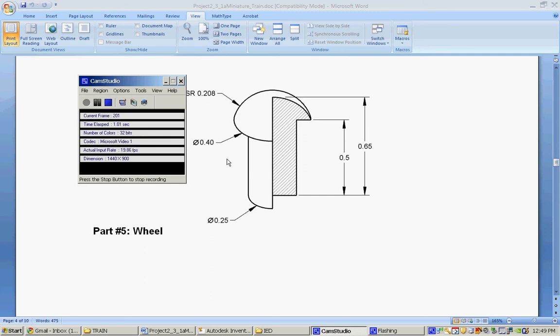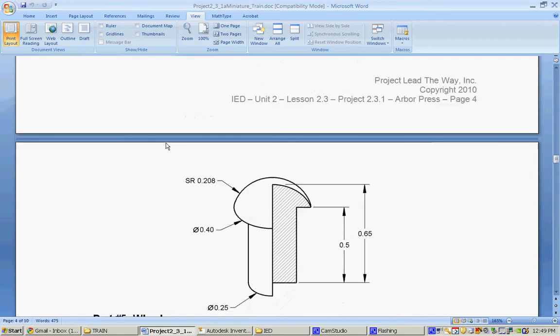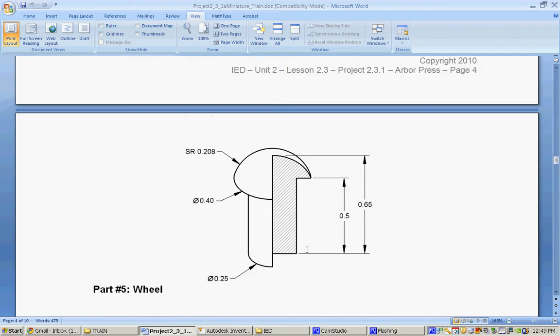Alright, our next part we're working on here is the hitch peg, right here. It looks like the total height of this peg is 0.65. The part of the shaft below the top of the peg is 0.5. The radius is 0.208, and the diameter of the top of it is 0.4. Diameter of the bottom, 0.25.